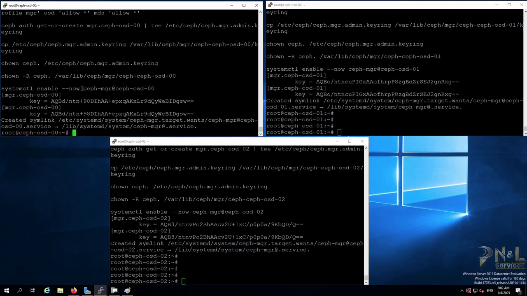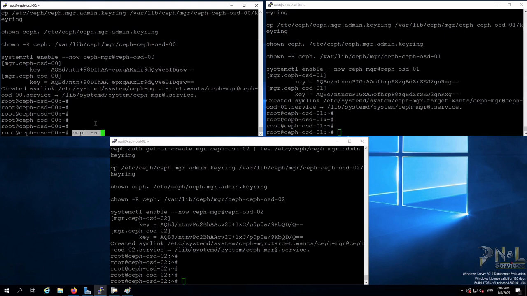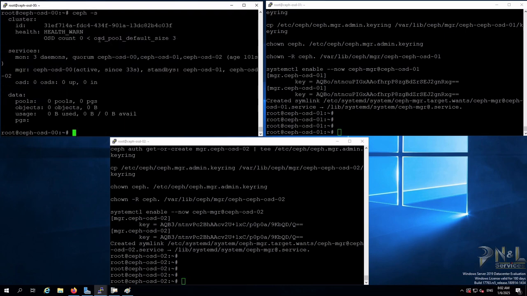So the next thing, we're going to check the cluster status. For now, it's going to be showing 1 because by default, the OSD pool default size is meant to be 3. That means you need to have a minimum of 3 OSD nodes, as I explained earlier.